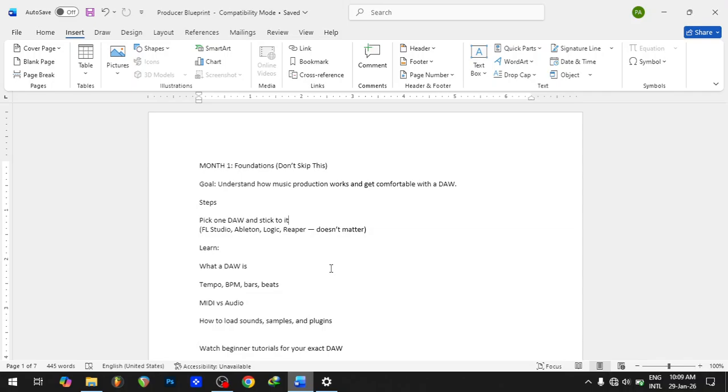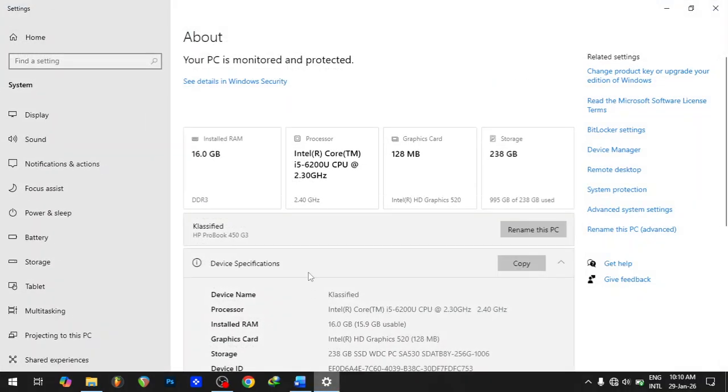Yes, the minimum requirement is 8 gig of RAM, maybe 500 gig of storage, and maybe a CPU of Core i3. Yes, let me show you my system requirements. I have 16 gig RAM, Core i5. My graphics card is not so good, and I have like 256 gig of SSD. Now, this laptop is not even really convenient, but it gets the job done.